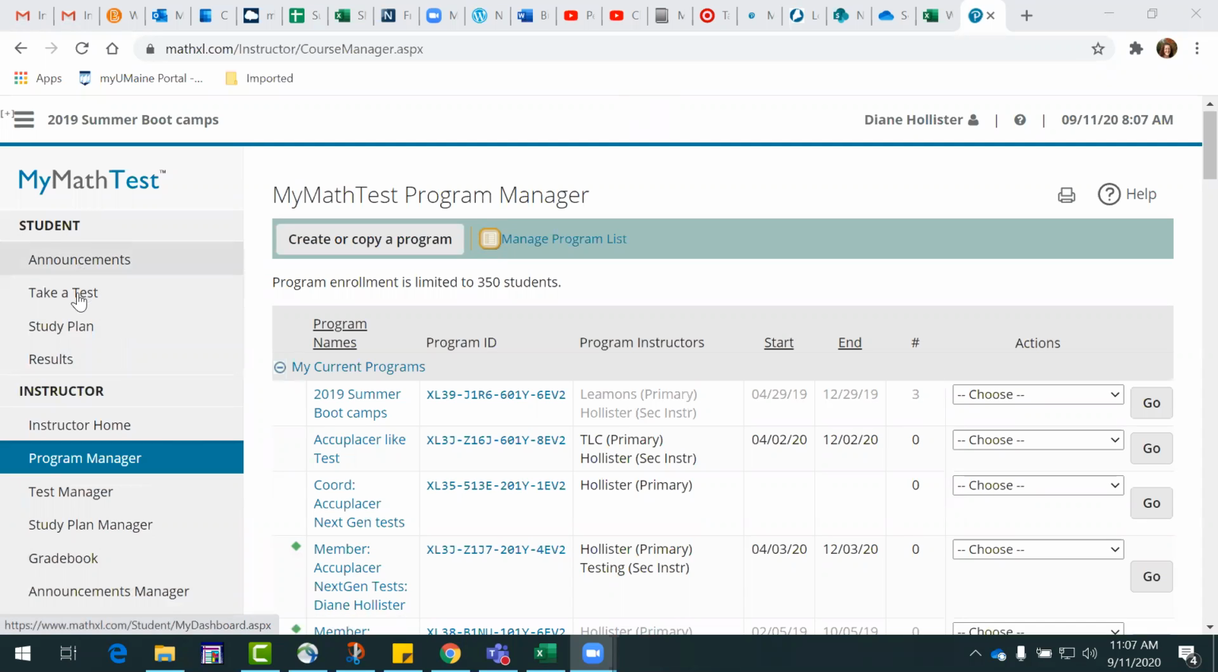The student's only going to see announcements, take a test, if you wanted to use the study plan component, and their results. Obviously, we have some additional tools that we're looking at. So we're looking at the main screen that we have when we log in. If you've never used MyMathTest before, the first time you log in, you're just going to have pretty much not a whole lot on the screen, and then you'll have a create or copy program option. So you can go ahead and click to create or copy a program.